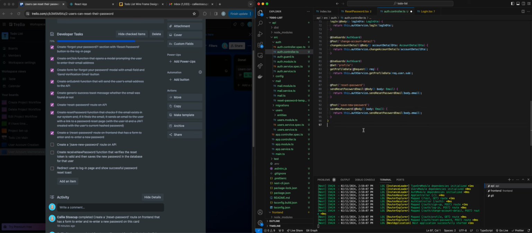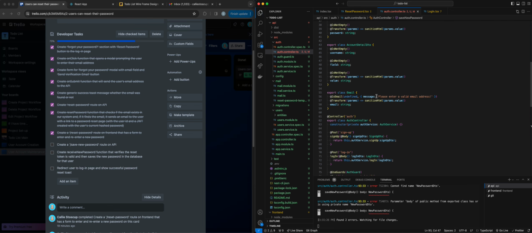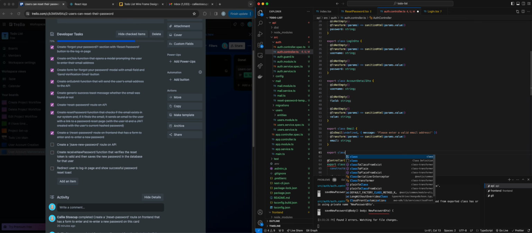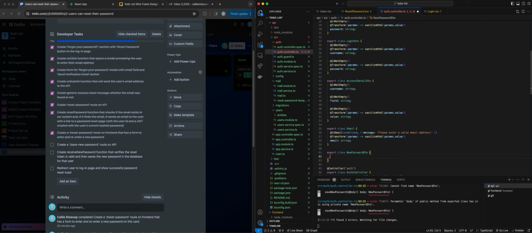All right. In the body, okay, I'm going to do new password DTO. All right, I'm going to get some errors because that doesn't exist yet. Okay, but I'm going to go ahead and add it. Export. Also, at this point, we're starting to get a lot of DTOs, so it probably would be a good idea to kick these out of here into its own file with all of our DTOs.